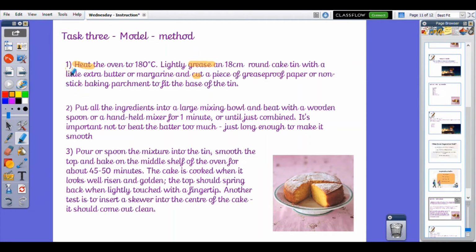Okay. So you can see these are verbs that are telling me what to do. Let's look at number 2. Put all the ingredients into a large mixing bowl and beat with a wooden spoon or a handheld mixer for 1 minute, or until just combined. It's important not to beat the batter too much, just long enough to make it smooth. So my imperative verbs here are put and beat. Okay, so they tell the person following the instructions exactly what they need to do.